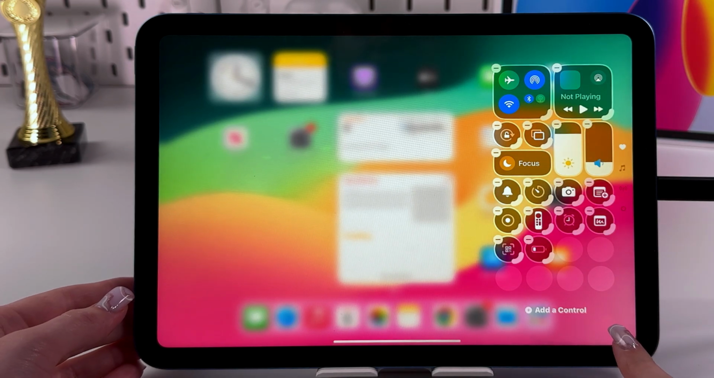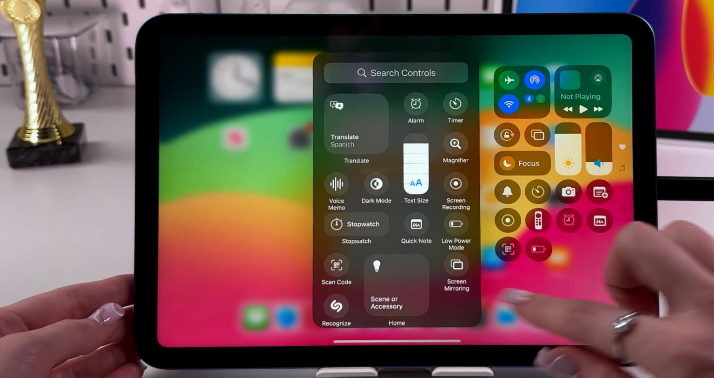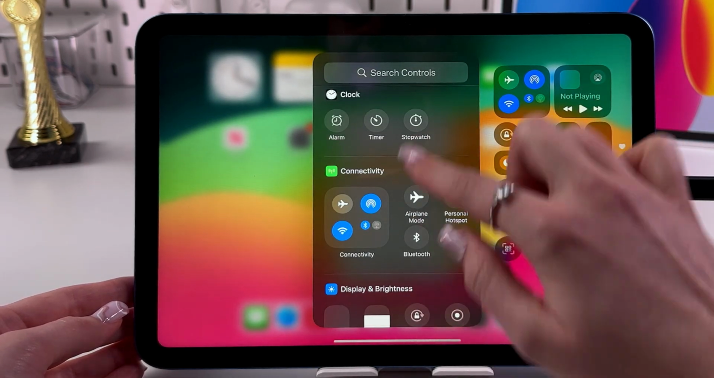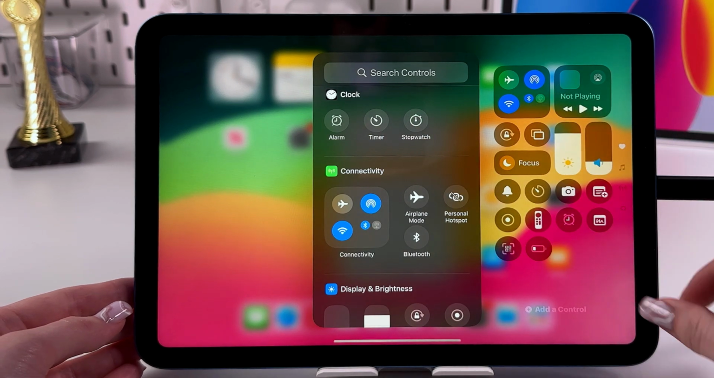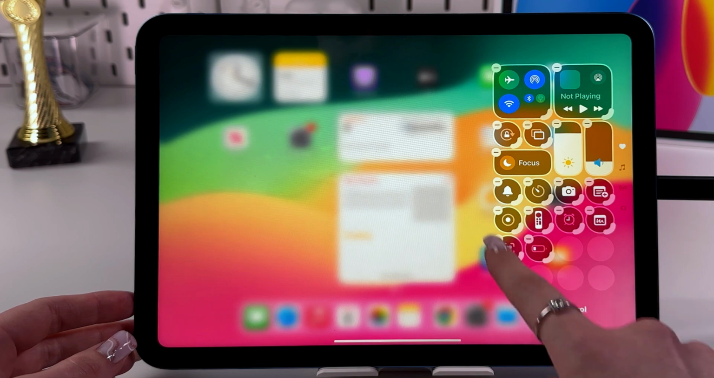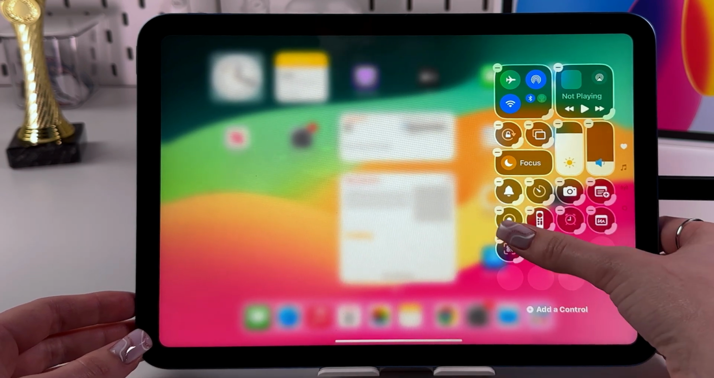and you'll see this option, add a control. So you will need to tap it, and after that search for the screen recording feature in this list and then tap on it to add it to the control center. Mine is already added right here with this circle. We can resize it or reorder like that.